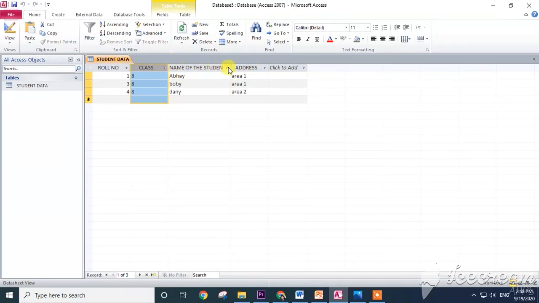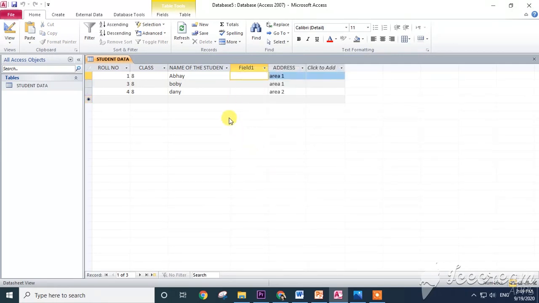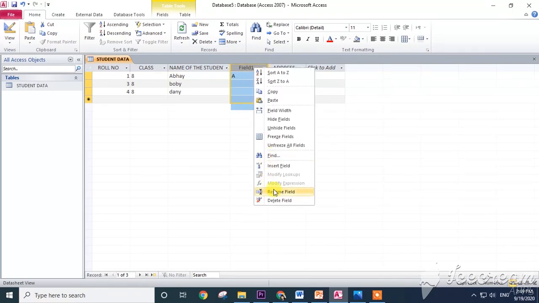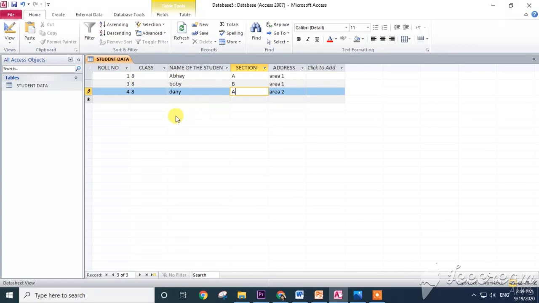And insert. Suppose you want to insert one more field, section. Which section? Right click here, insert field. See, a new field is inserted. Now I am writing here A section. We need to change the field name. How to change? Right click here, rename field, and type section. See, he is A section, he is B section, he is A section. In this way we can.